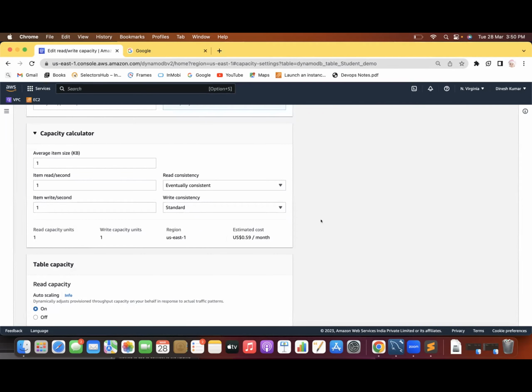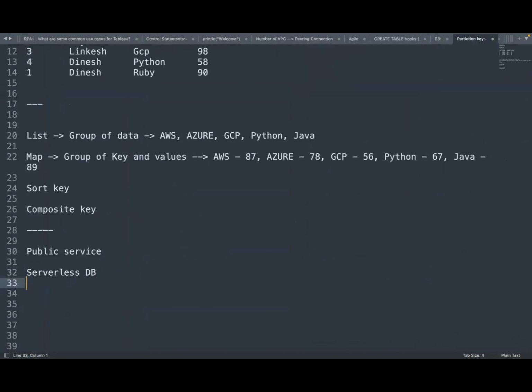Yes. And here we have two terms, right? Maybe read consistency and write consistency. If we go with the read consistency, we have two options, which are called eventually and strongly. Eventually and strongly, these two terminologies, right?